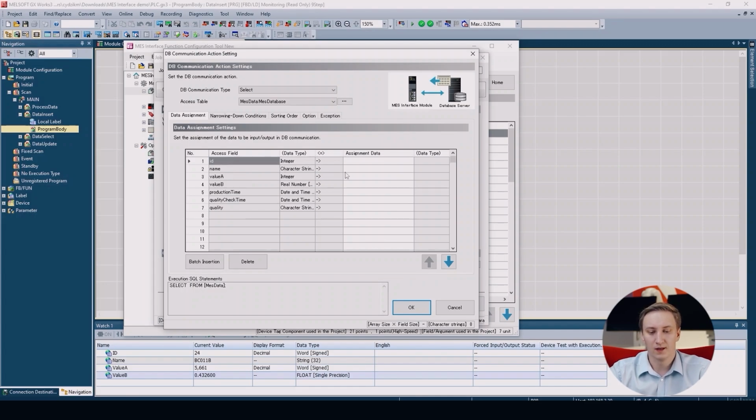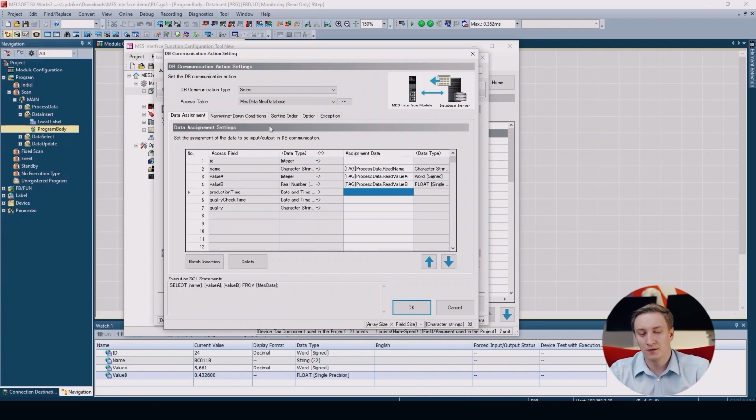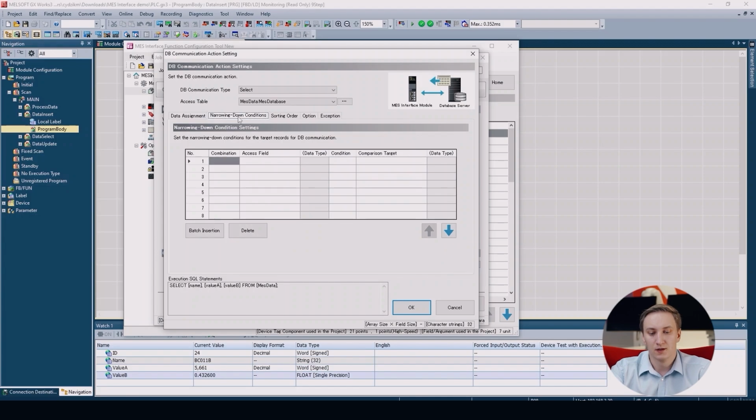In our system we will read the name. I created the dedicated values like read name, like read value A, and of course read value B here. But for select one, there is one important point. We have to create the where statement. And for that reason, we have something called narrowing down conditions.